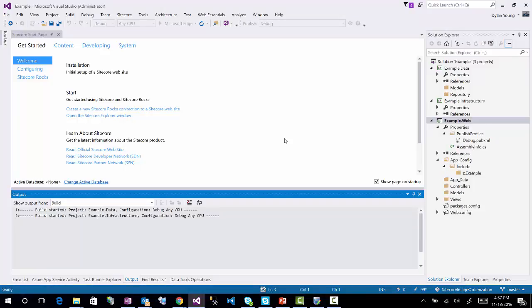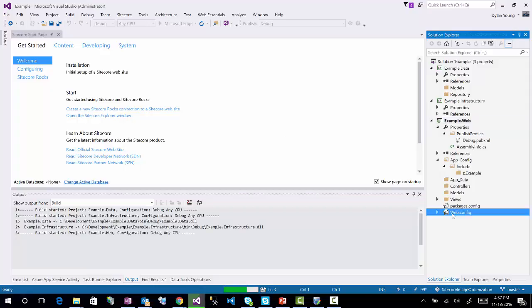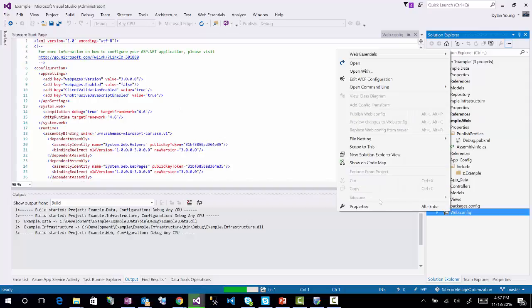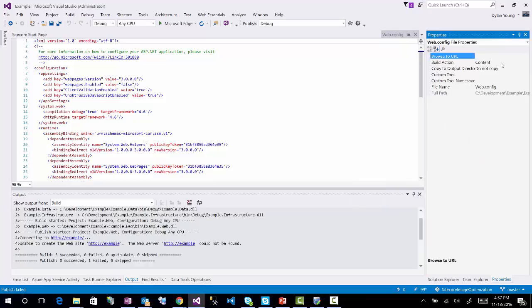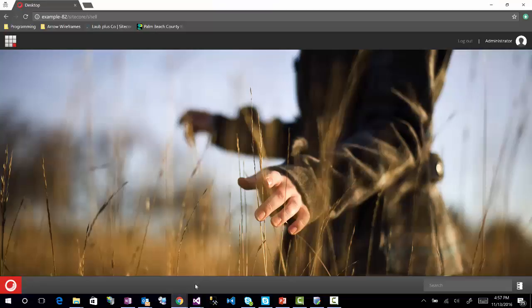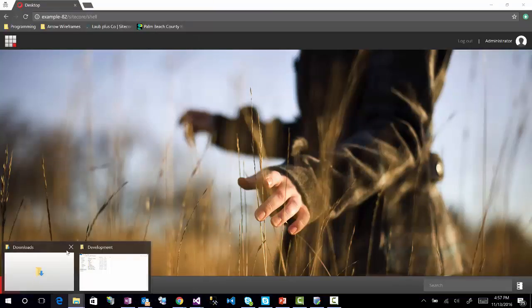Actually, I forgot one step, which is kind of important. It's very important to actually click on the web.config and click properties and set it to none. So it will not move this web.config into the Sitecore website folder, because you don't want to overwrite your Sitecore config, which is in this folder or for this website.